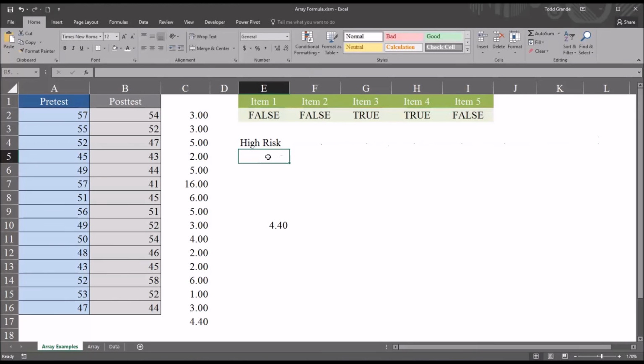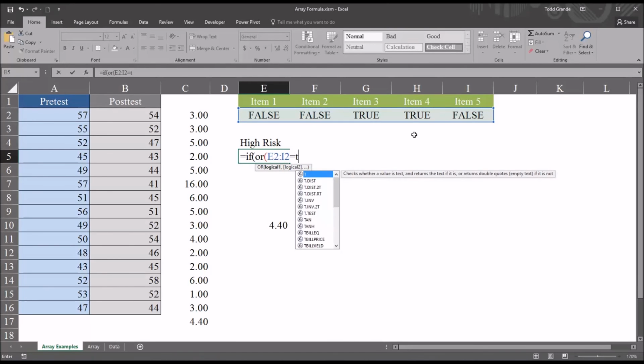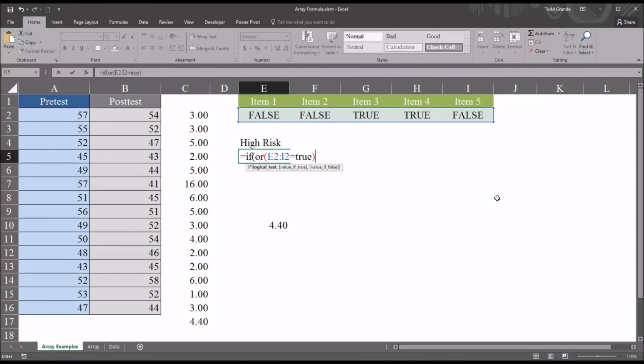So moving to the cell below this standard formula, I'm going to enter in an array formula that will accomplish the same goal. And you'll notice here the underlying logic is the same. So it'll be equal sign, if, then or, and then instead of listing each cell individually, I'm going to select E2 through I2, and then equal to true. And then add the value of true and the value of false, just as I did for the standard formula. So I have high risk in quotation marks, comma, low risk in quotation marks. Close parentheses, and again, rather than just hit enter, I'm going to use Control-Shift-Enter to enter this as an array formula. You can see we have the same result.